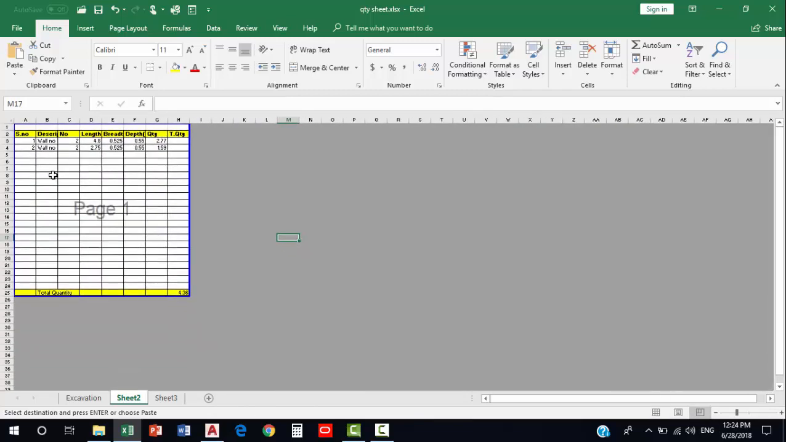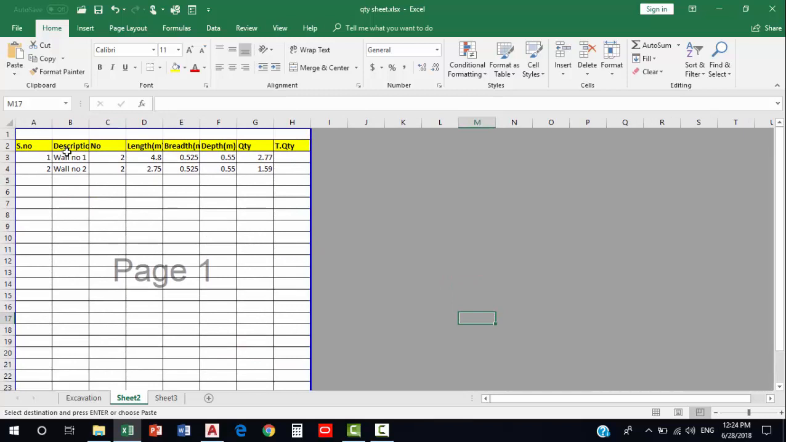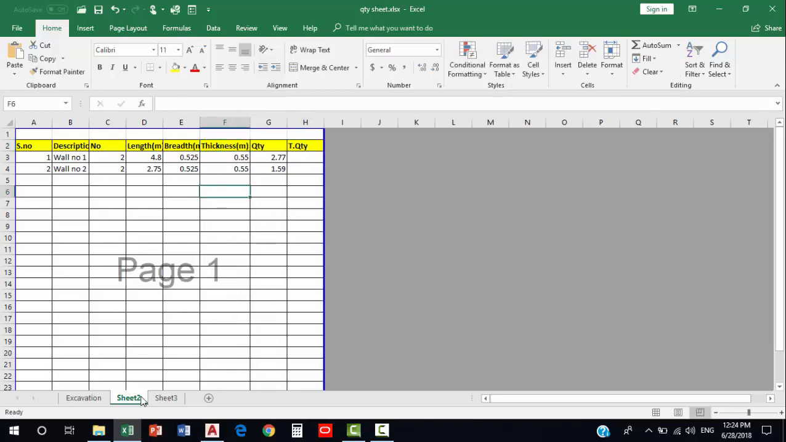Let's break this one. Wall number 1, these are two walls. The length and the breadth of the P.C.C. will be equal to the length and the breadth of the excavation. Only the thickness will be changed here. So I will write here thickness in meter, and I will give the tab name here as P.C.C.